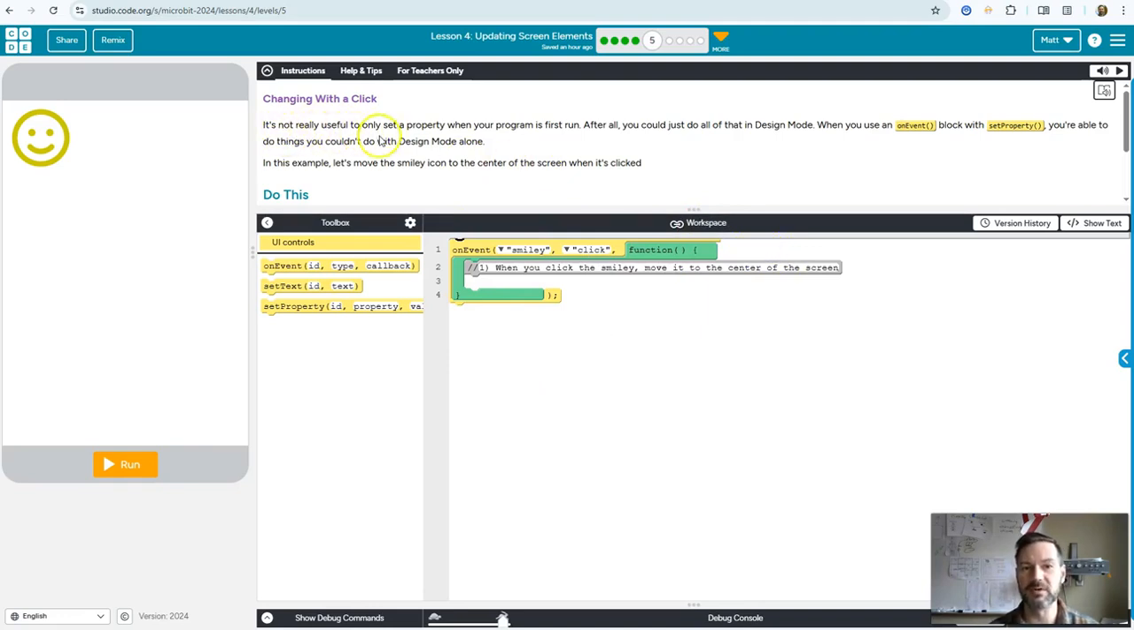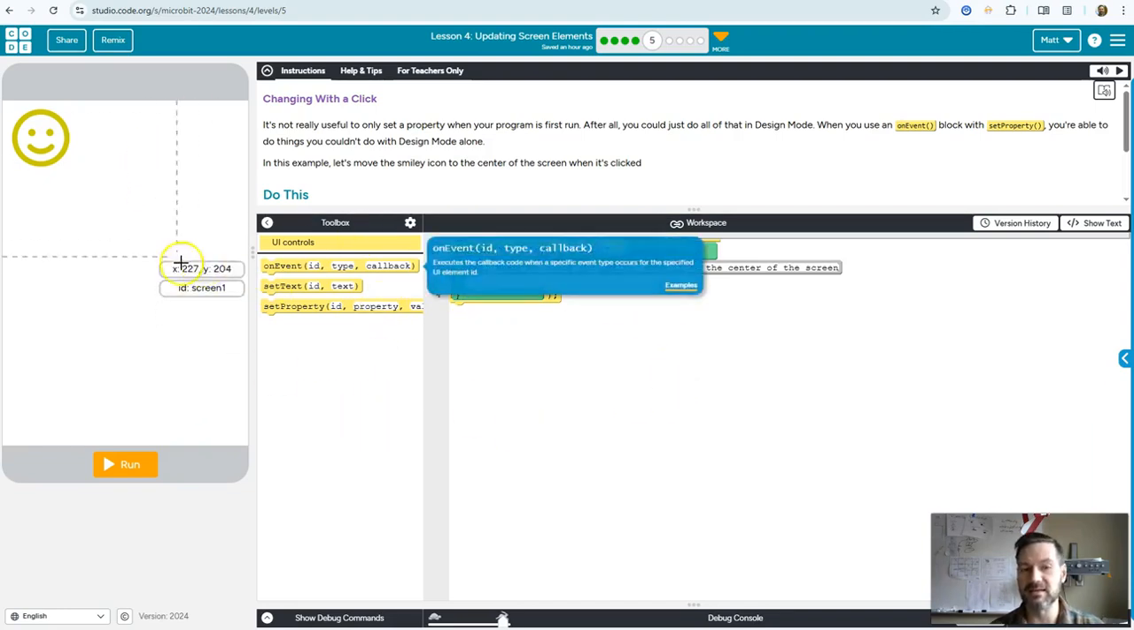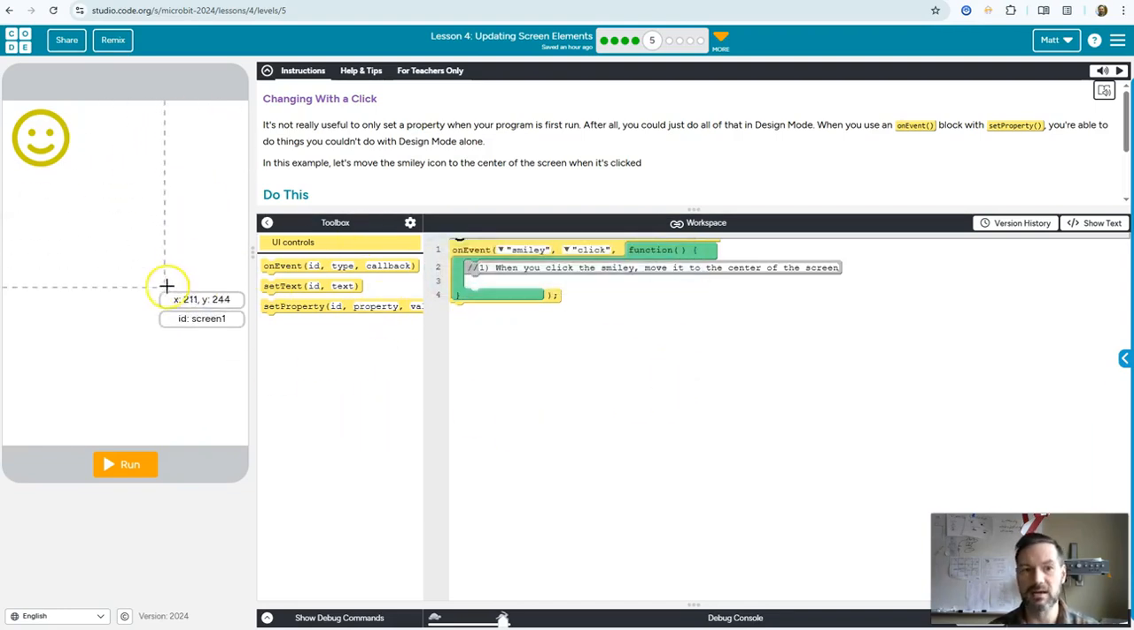It's not really useful to only set a property when your program is first run. After all, you could just do all that in the design mode. When you see an on-event block with a set property, you're able to do things that you couldn't do in design mode alone. In this example, let's move the smiley icon to the center of the screen when it's clicked. And so what they mean by that is that in design mode, any changes that you make will just stay that way on the screen.